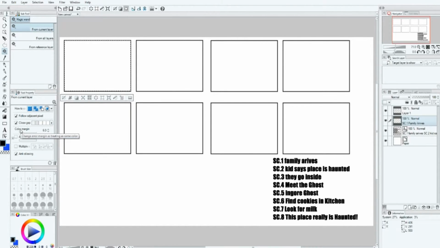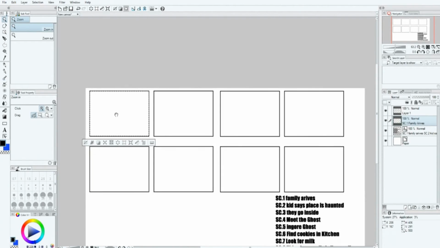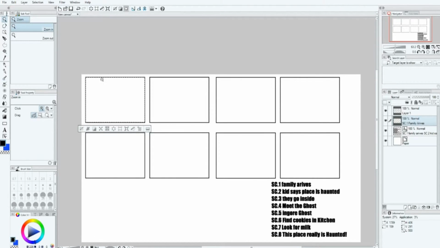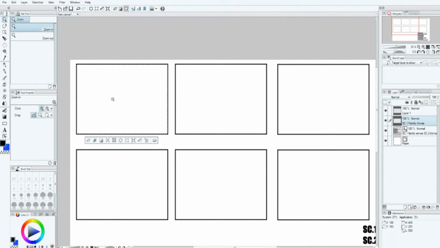So, alright, we're going to zoom in here, and to zoom, just hit the slash key from Manga Studio, and you can click, hold down the mouse, slide left and right, and you can zoom in and out. Alright, so this is sort of a tutorial of how to use Manga Studio as well as draw. So family arrives, they show up, and let's experiment a little bit.